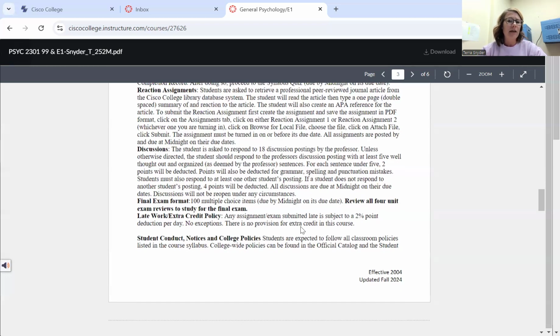The final exam format. The final exam will consist of 100 multiple choice items. You will have 2 hours to complete the final exam, and you must do so in one sitting. In order to study for the final exam, review all 4 of your unit exam reviews.